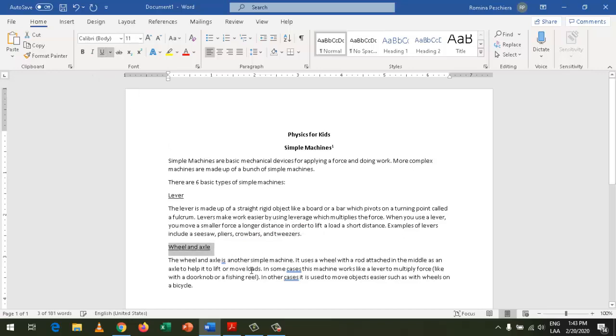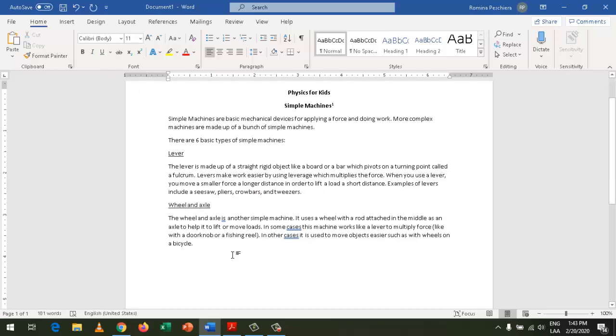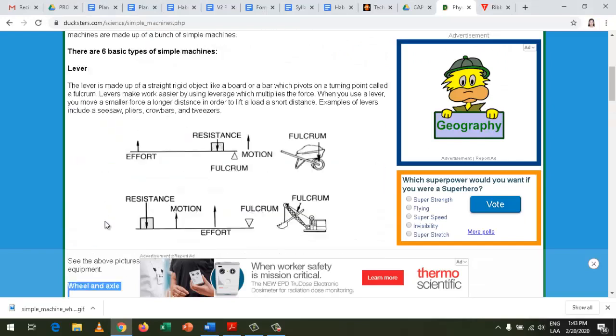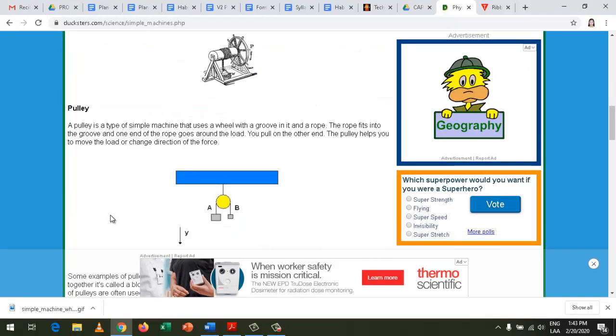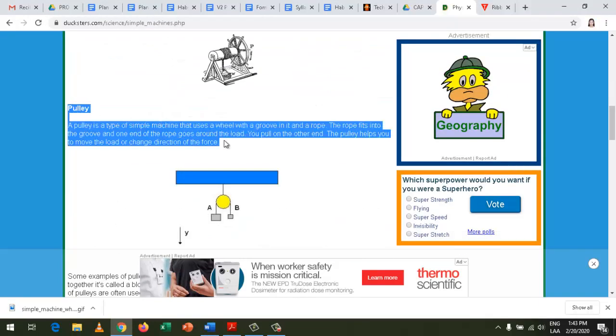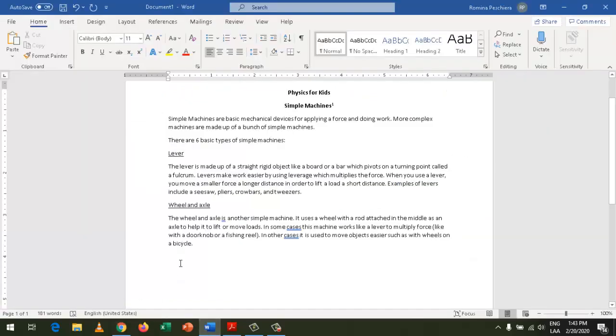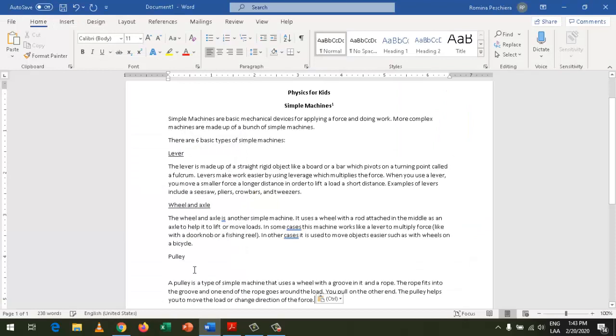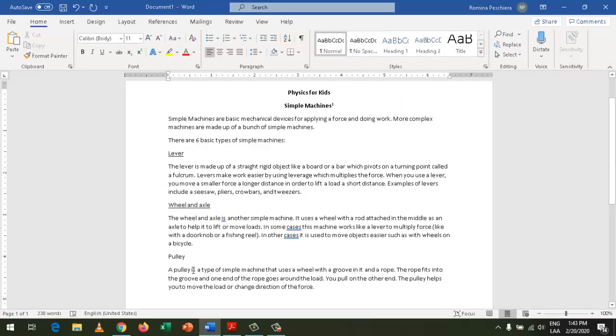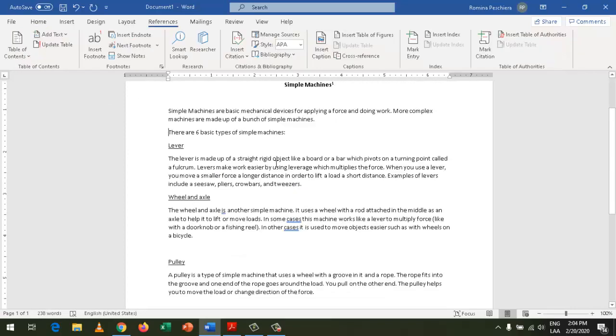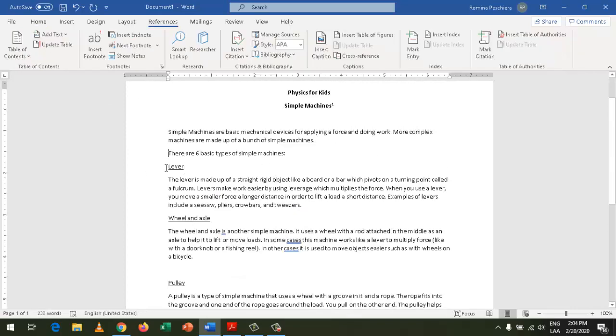Sorry, I bolded, I need to underline it, and I'm gonna copy one more. So I have lever, wheel and axle, and pulley. These are simple machines. Okay, so I copy, I go back here, right click, the third option, paste. Again, delete or backspace to eliminate the extra space. Okay, so I have my page and I already copied the three first simple machines.